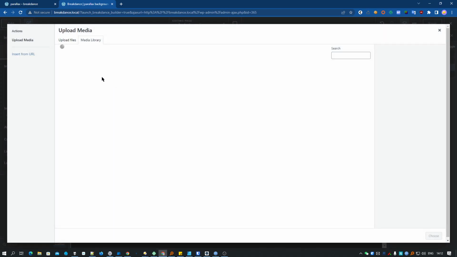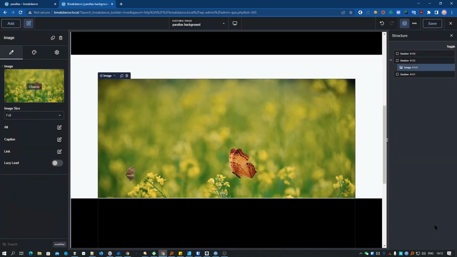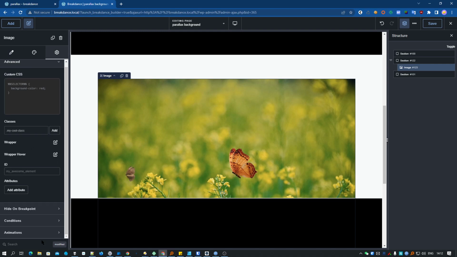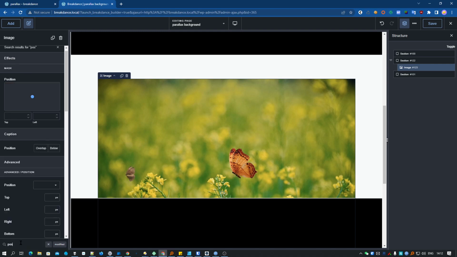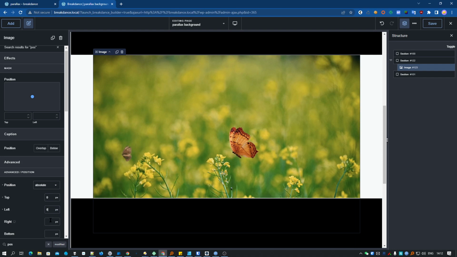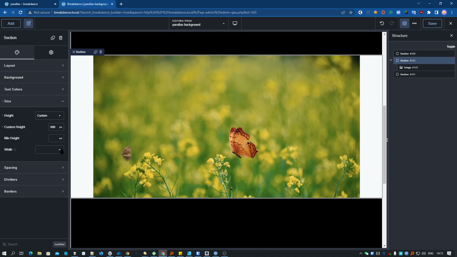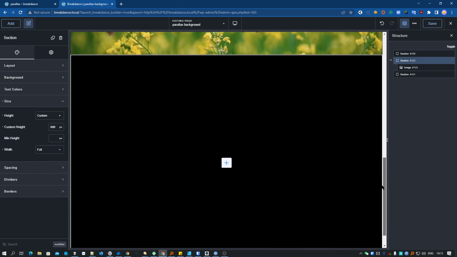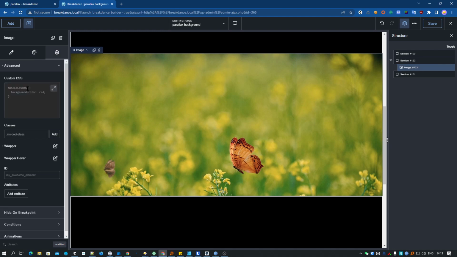So we are going to animate this image. So now we change the position of the image. You can do it by going to Advanced Wrapper and clicking many times, or simply use a search engine here, find the position and change it to absolute 0, 0, 0, 0. Okay, our section to be full width. Okay, so now we have our image and we can animate it.